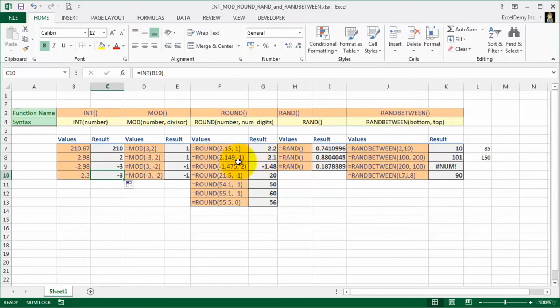In the next example, the number is 2.149. Num digits is 1. Same case, after decimal point, there will be only 1 digit. So 0.149 becomes 1 after rounding. In the next example, the number is minus 1.475 and num digits is 2. So after decimal point, there will be 2 digits. 0.475 becomes 48 after rounding. If the argument num digits is negative, then the number will be rounded before the decimal point.